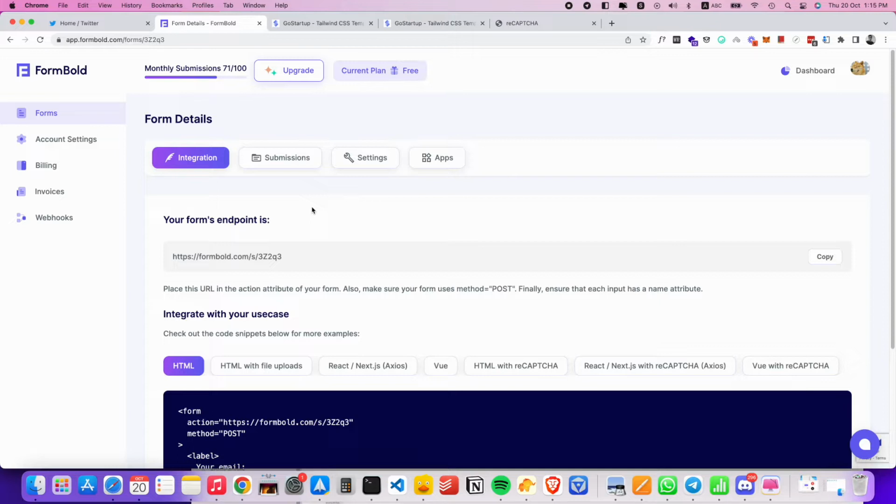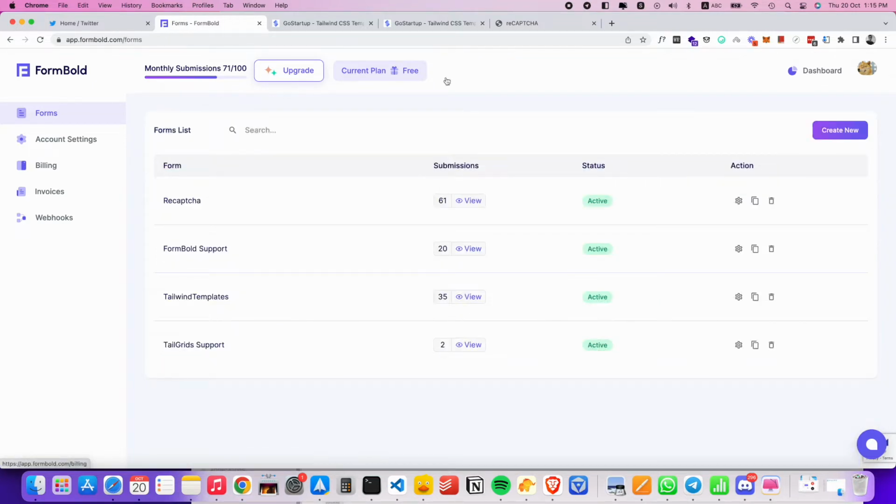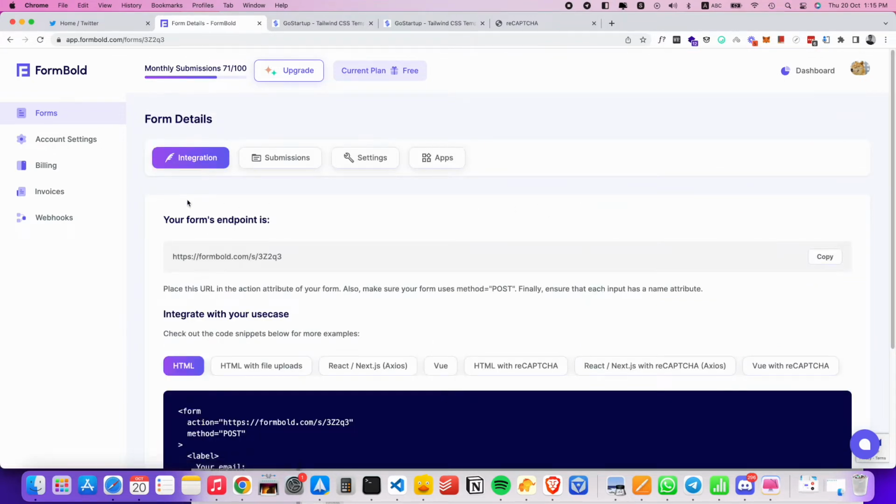So let's get started. We already created a form. If you have not created one yet, please create a form by visiting the form page and then clicking on the create new button. So this is the old form. I have renamed it to reCAPTCHA. So here is the endpoint, you can say that.